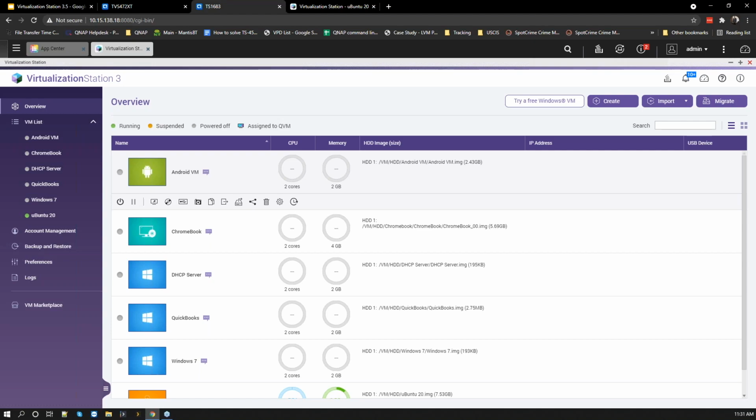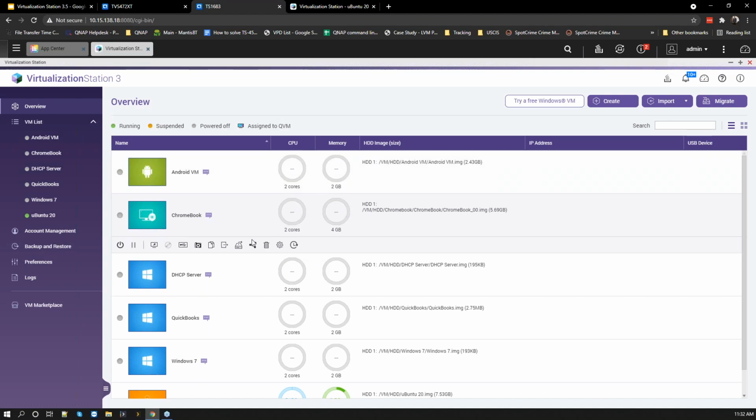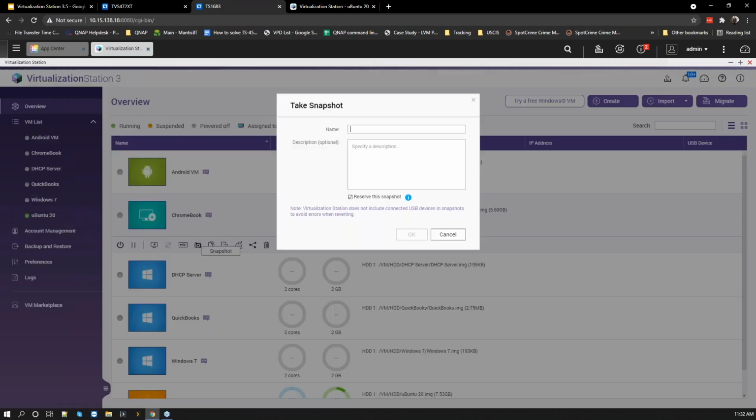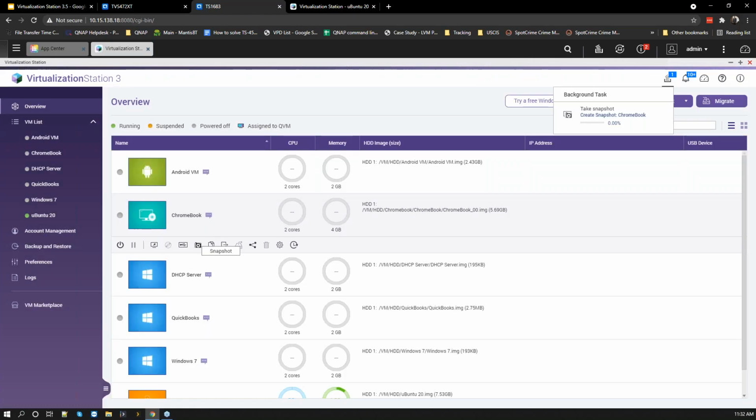Do your snapshots have to go locally, or can they be pointed to another location on the device? Talking about snapshots, under here you can take a snapshot. As for the location of the snapshot, it's only on the same location where the QNAP stores the VM.